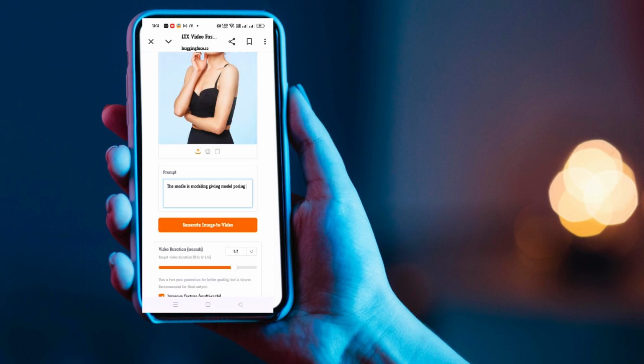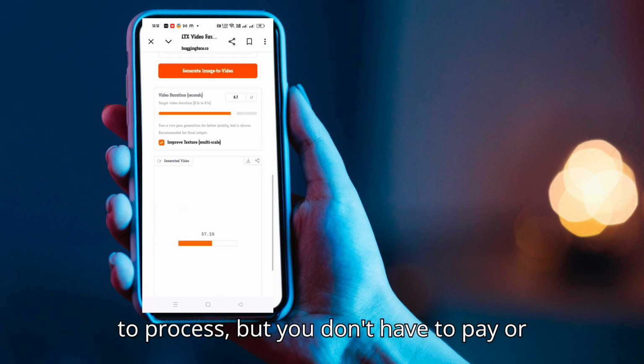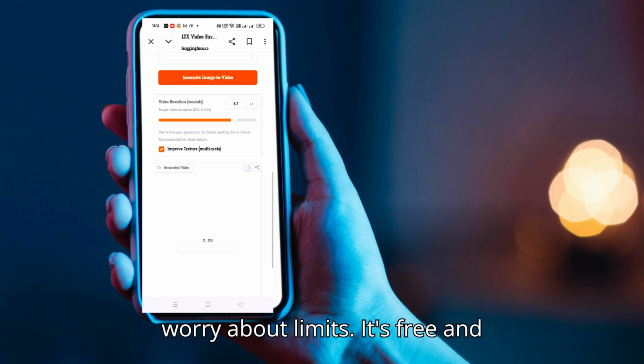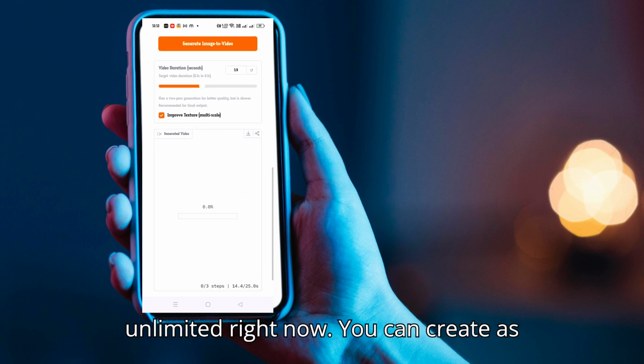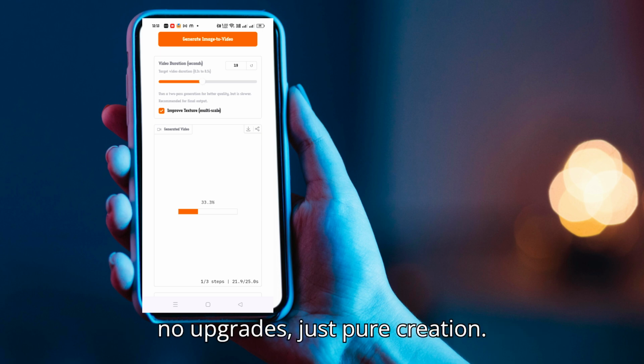Step 4. Generate your video. Click run, and that's it. The video takes a few minutes to process, but you don't have to pay or worry about limits. It's free and unlimited right now. You can create as many videos as you want. No token system, no upgrades, just pure creation.